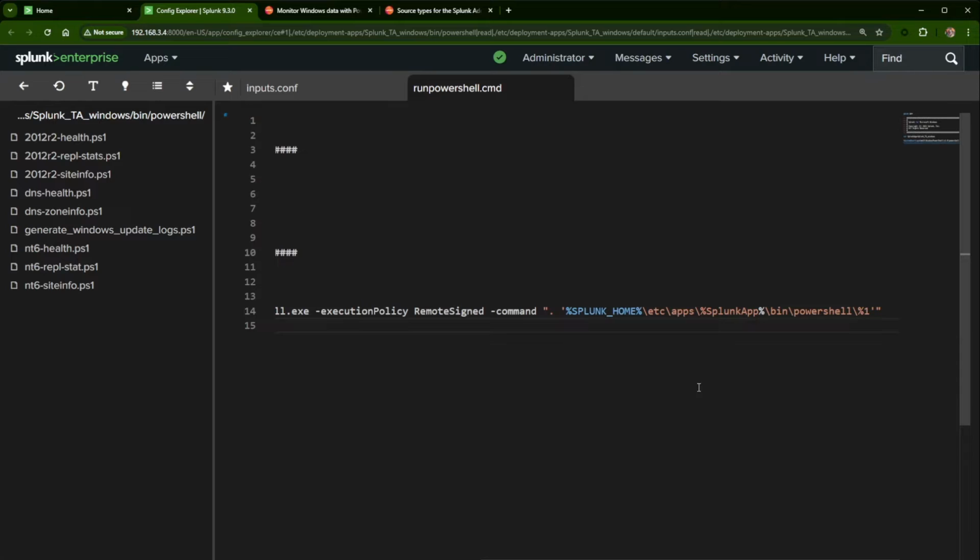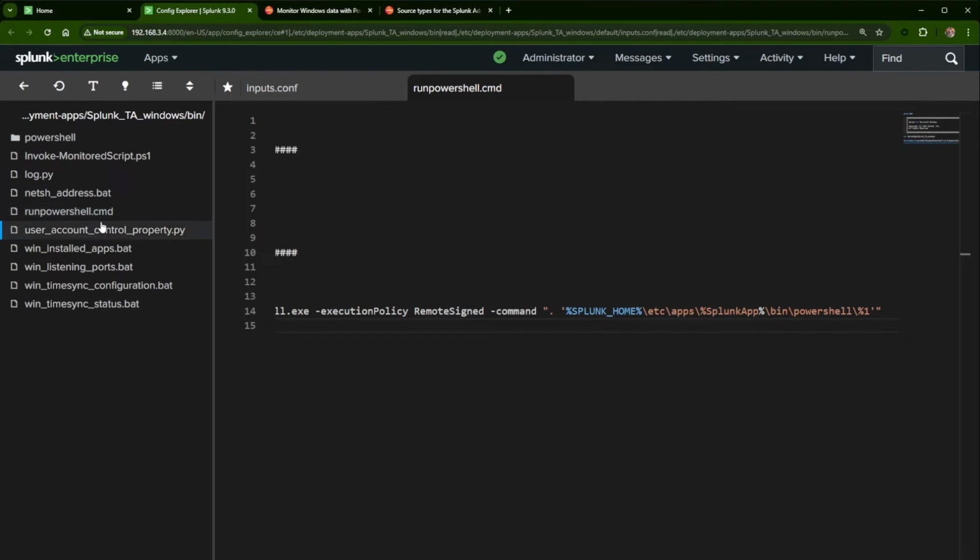We can either go and modify the Splunk TA Windows and put our script inside of this PowerShell folder, or I can move that run PowerShell command. I can make a copy of this and then make a copy of PowerShell, and I think that's what I'm going to do.